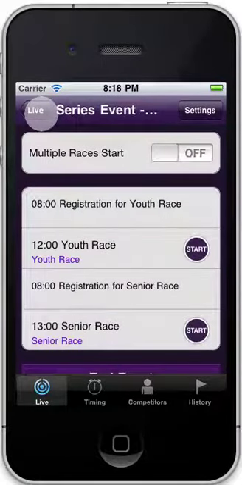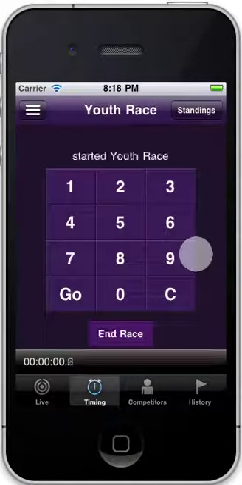So let's start and time the Youth Race. To do that, we press the Start Race button. The first thing to notice is that we're brought to the Timing tab with the race clock started. We've also got a number keypad, we've got a Go button, a C button which stands for Cancel, and an End Race.